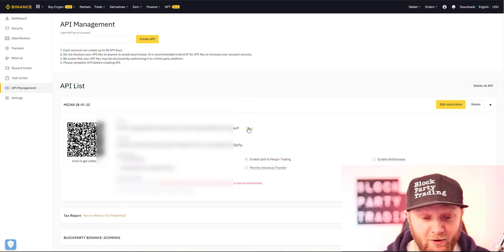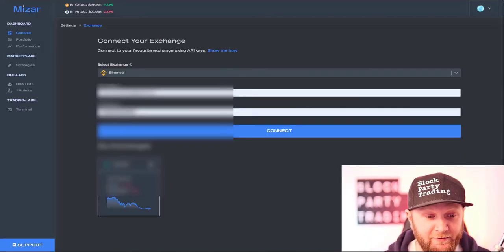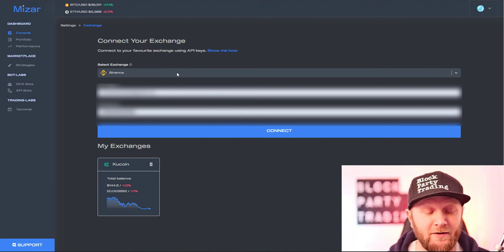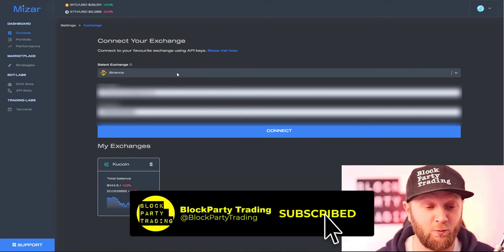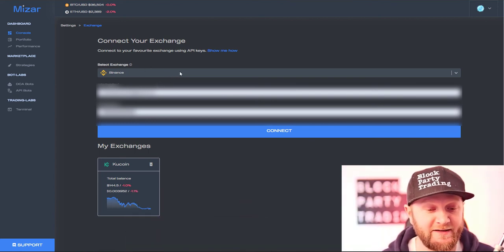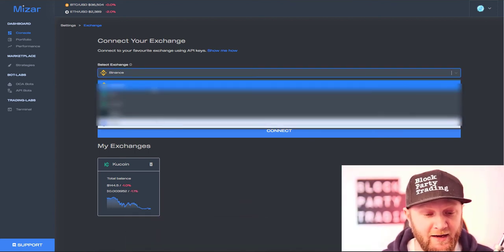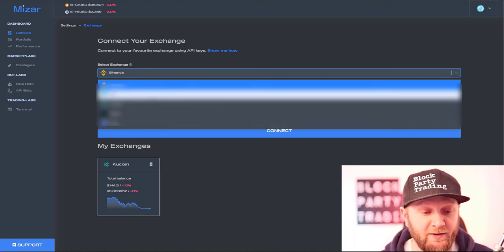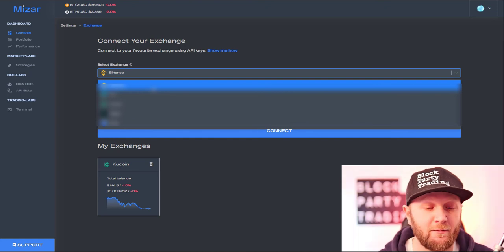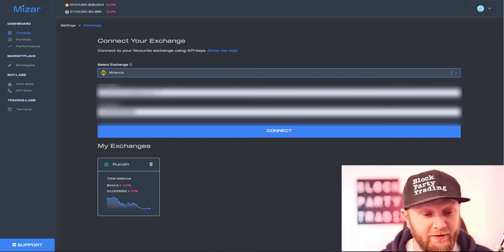So let's copy the API key first of all, and then head back to Mizar platform. Now, during your Connect exchange, ensure that at the very top the exchange is relevant to what exchange you're using. In this case, it's Binance. So Binance is selected from the drop-down menu, and you'll see all of the exchanges that are currently available on Mizar right now, with big plans to expand to far more exchanges over the course of time.